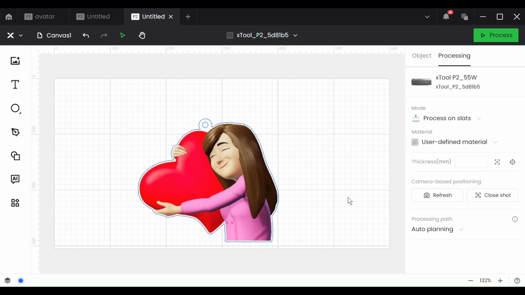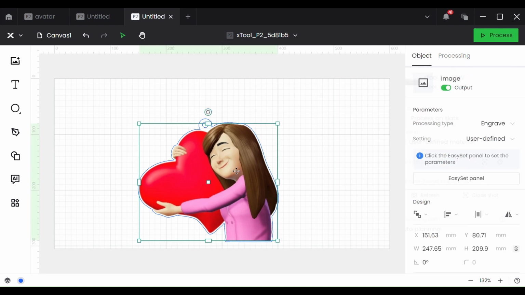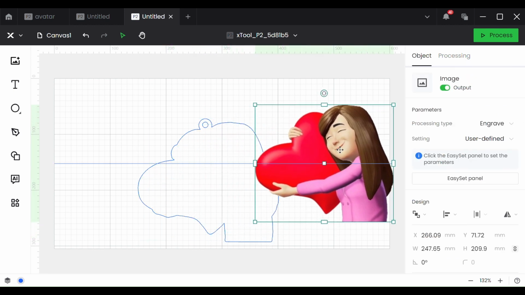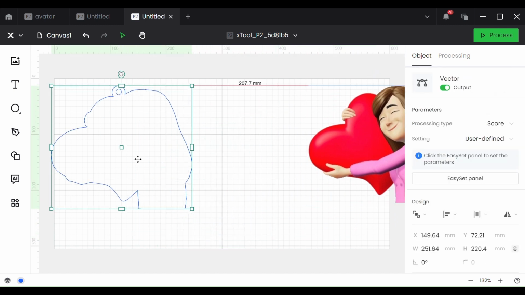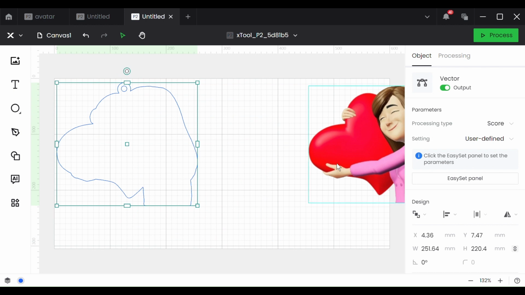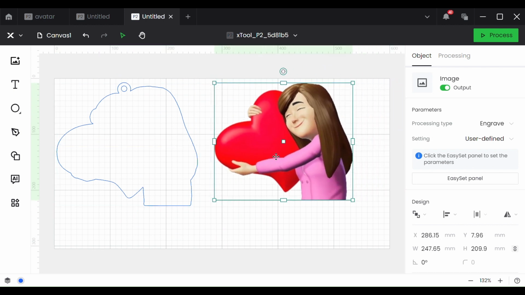We save the image as an SVG file. Click on the image. Click on the right button of the mouse. Click on Export as SVG. Save the file. Later on, we have to print the image in the same dimensions as the acrylic.